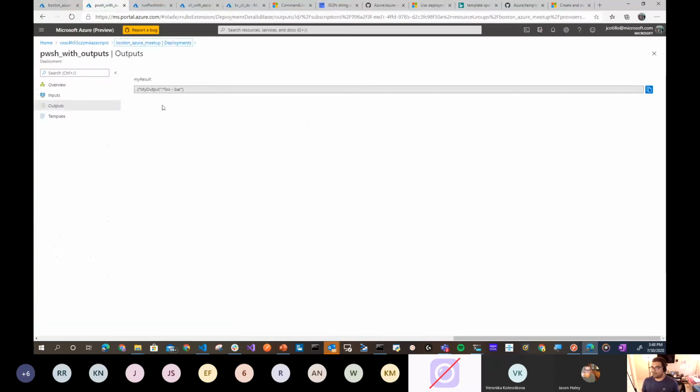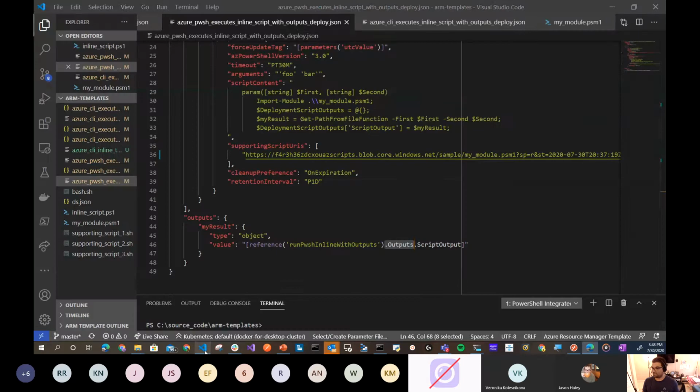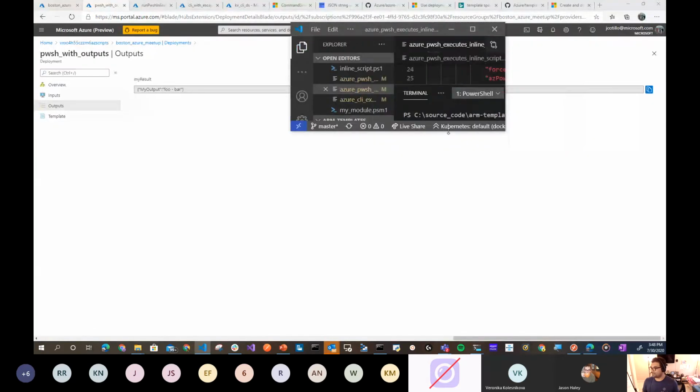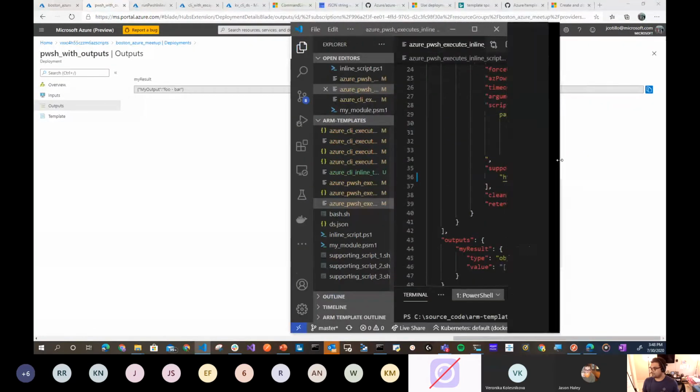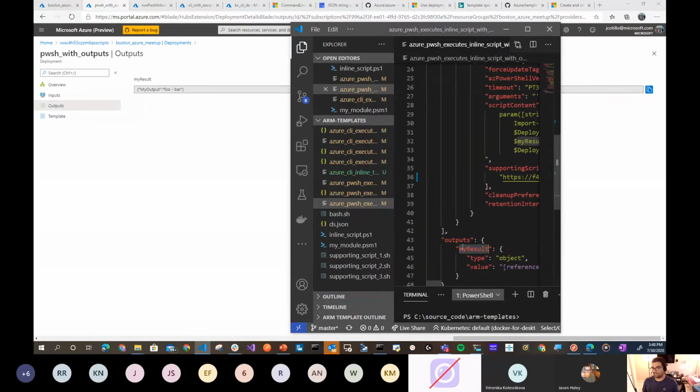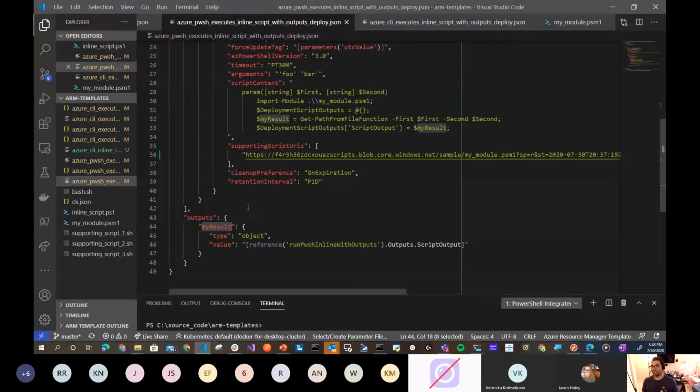So if we look into PowerShell with outputs, now if I click on the outputs, I can see my result, which is, let's put that right here so we can see. So that's my output right here, my result, which is an object, right? So that's the object that we are showing. Just having this printed as an output is okay. You can access the deployment outputs from a different template maybe.